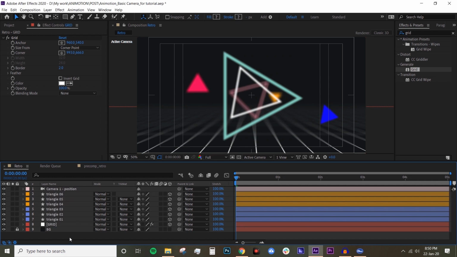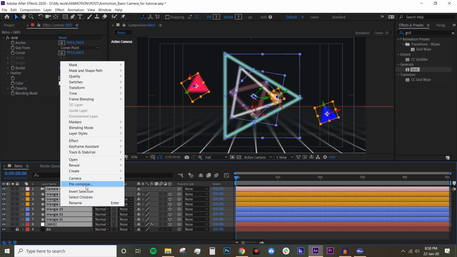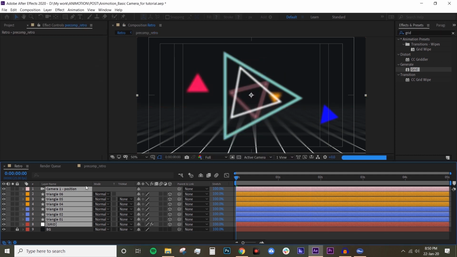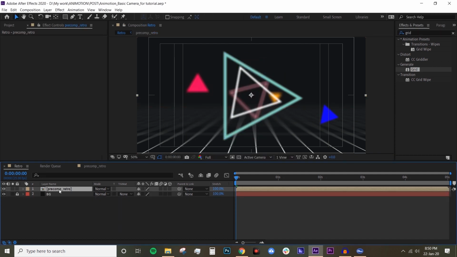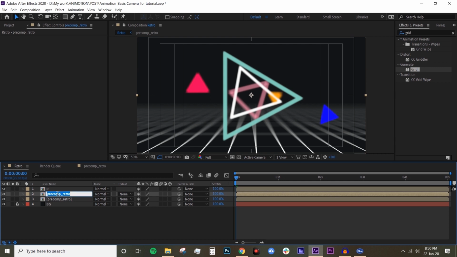And then the next thing I wanna do is to select all of the layers except the background layer. And then right click on that and select pre-compose. Pre-compose, if you don't know what it is, it's basically just creating another composition inside the composition. So we're gonna name that Precom Retro. Next thing is to duplicate this layer twice. And we're gonna put shift channels on each of the layers to create that chromatic aberration. And name this R for red, G for green, and B for blue.